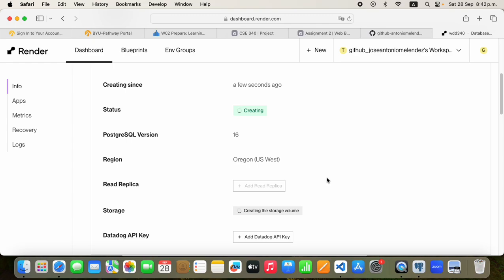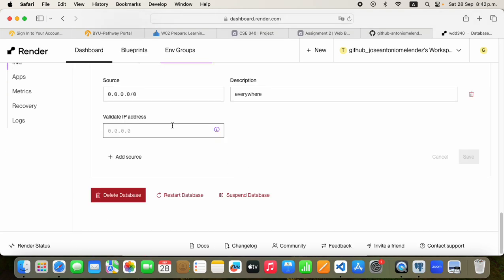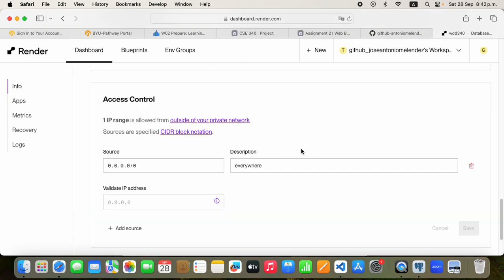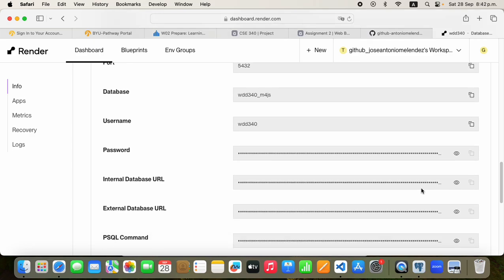I practiced this a couple times, but there's a lot of steps, so I hope I can get it right. Okay, I'm waiting, it's available. So now I go down really quickly and I check that it's all zeros down here. And then I go up and my external database URL, I have to copy that.